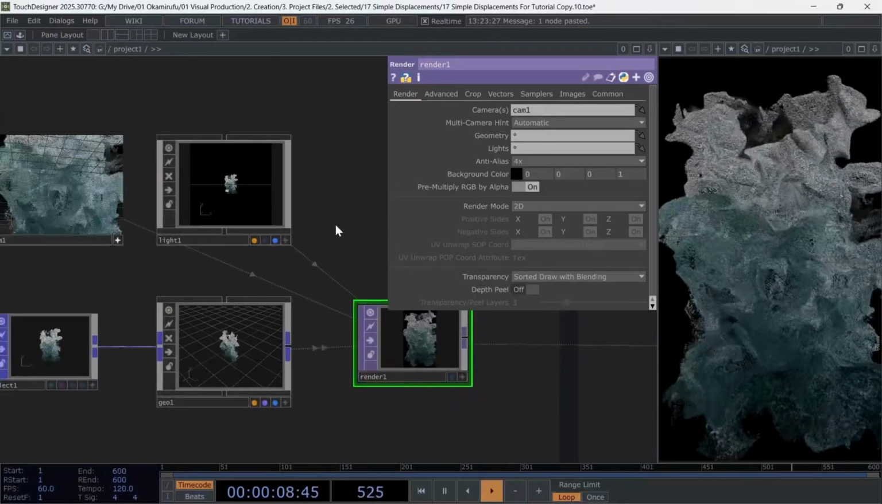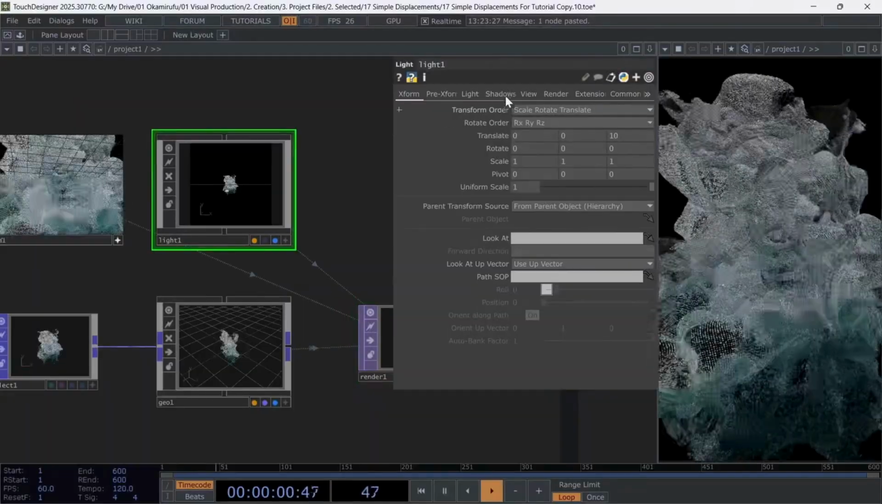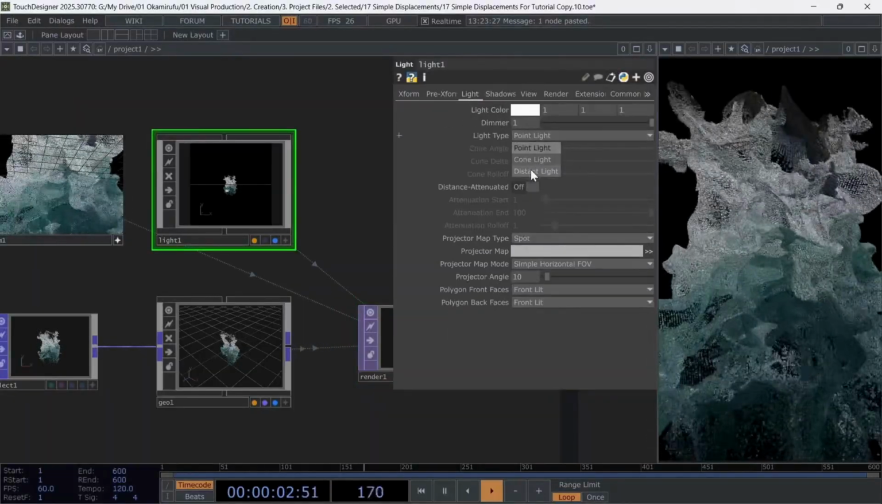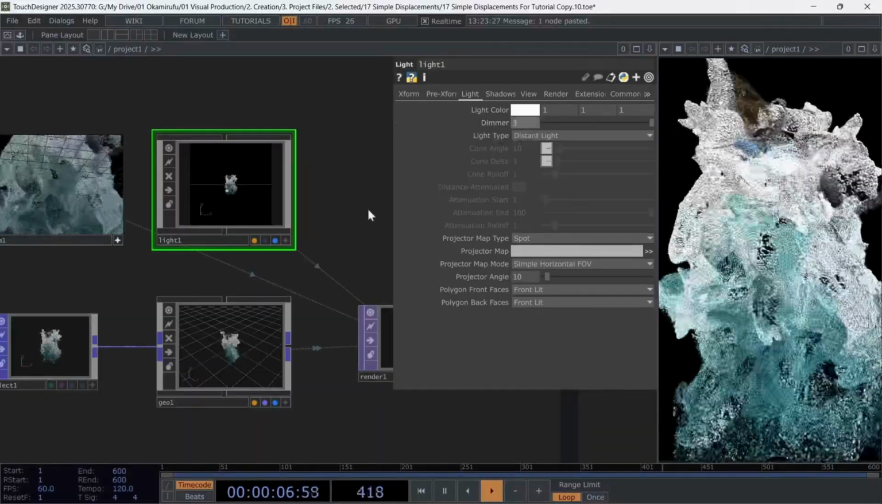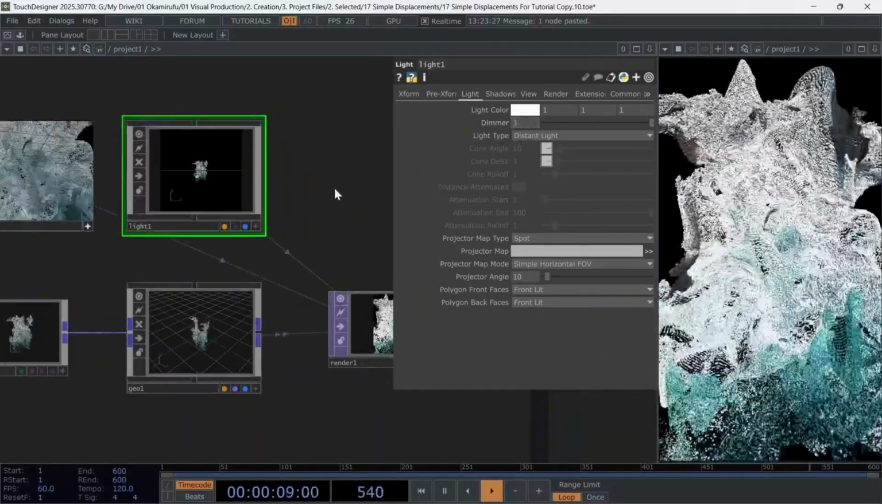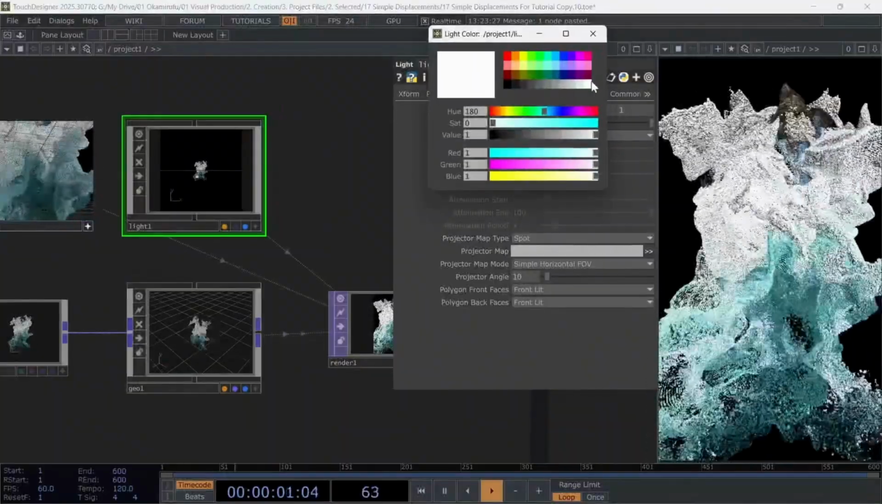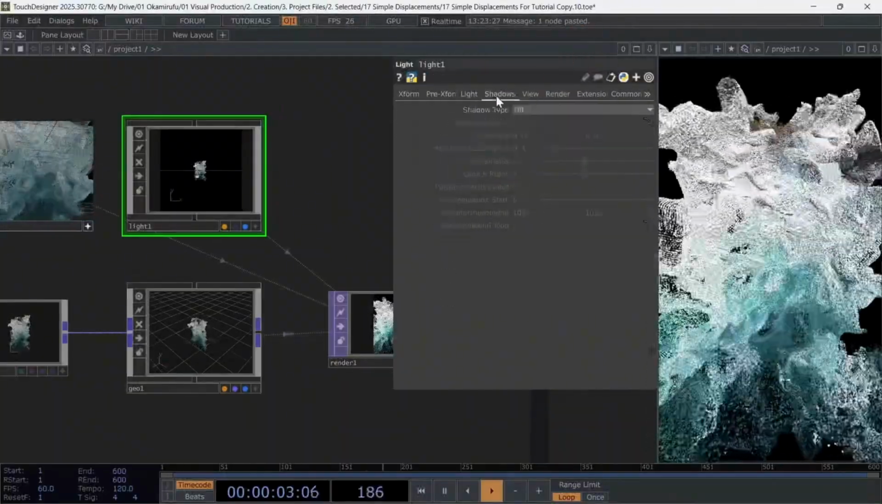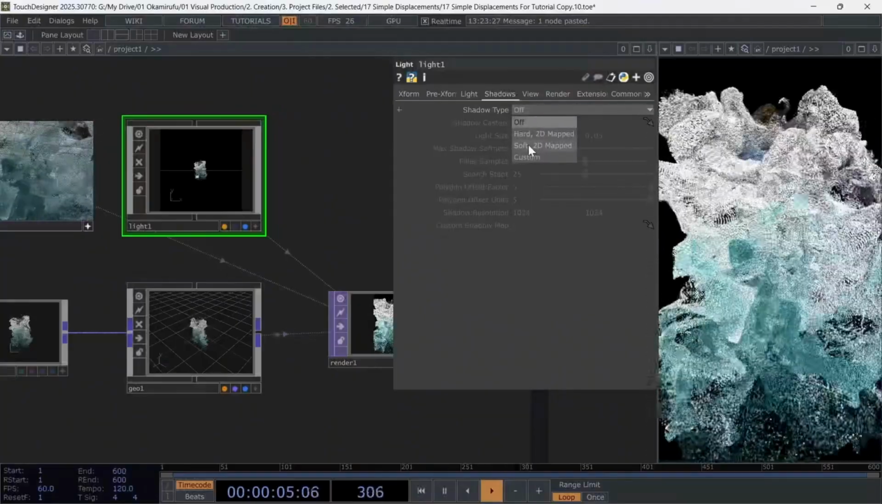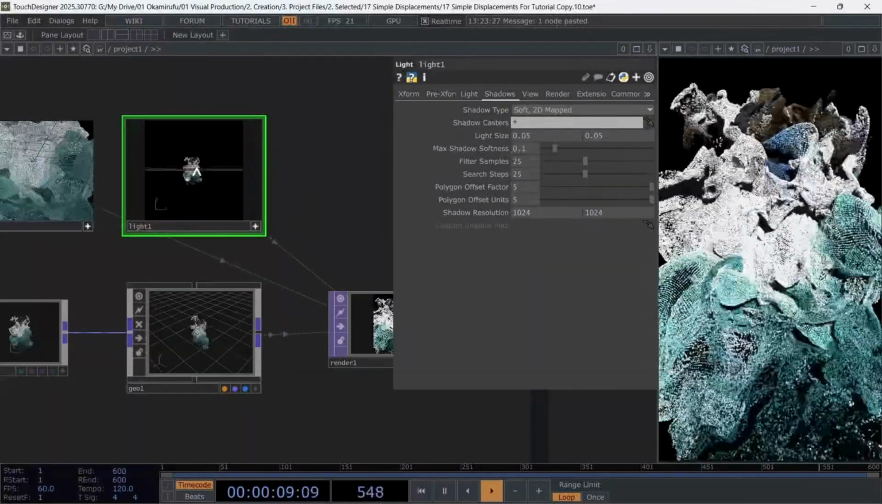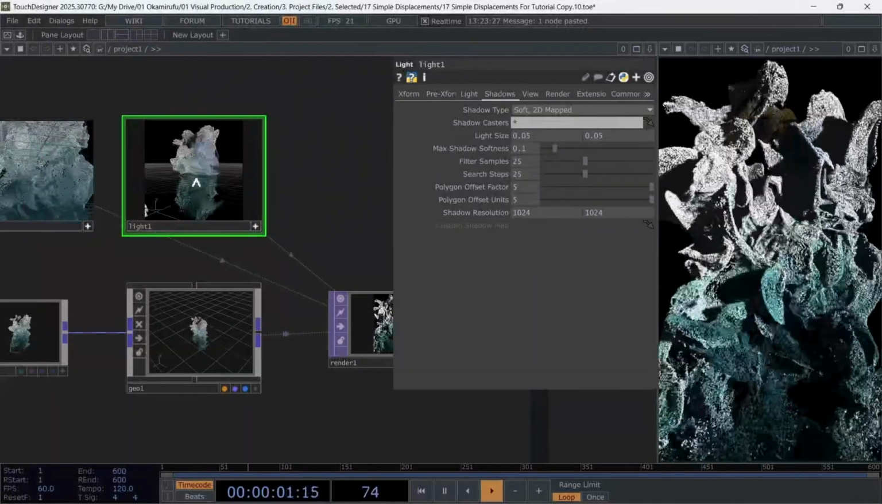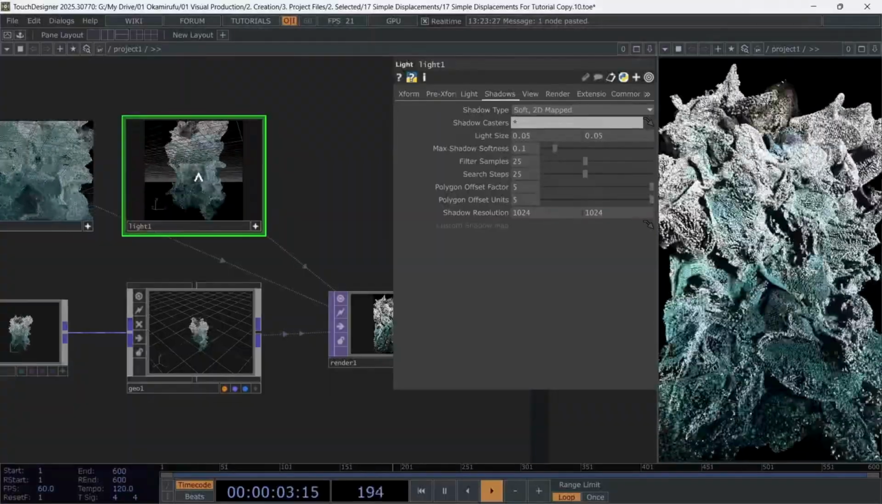Now back to the lighting. First, change the light type to distant light and increase the dimmer to 3. Keep the color white and enable soft shadows for much greater depth in the composition. Take your time adjusting the light's position until you find the best result. Of course, you can always keep experimenting.